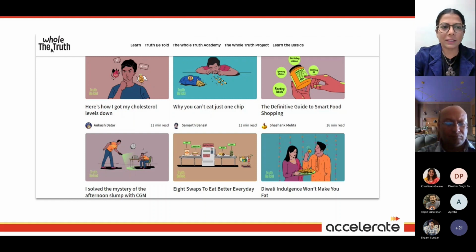So here it is. These are the topics. Here's how I got my cholesterol levels down, why you can't eat just one chip, the definitive guide to smart food shopping, solving the mystery of afternoon slump, 8 swaps to eat better healthy every day, and things like Diwali indulgence won't make you fat. So these are topics that an evolved, fitness conscious person would find instantly interesting. The content appears informative, but it's packaged in a humorous way. For example, if you see the illustration of why you can't eat just one chip, you can see the guy is actually snorting chips. Okay, now it's funny, yet it's extremely relatable.